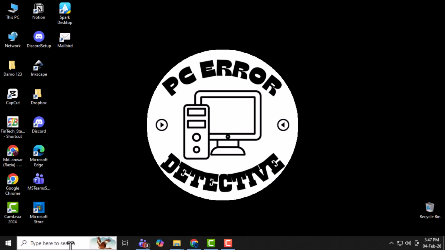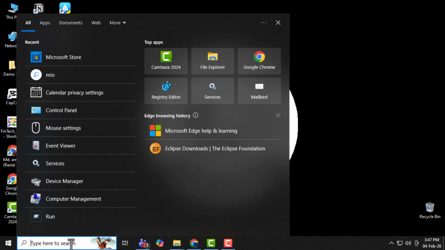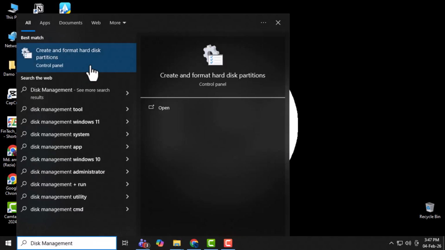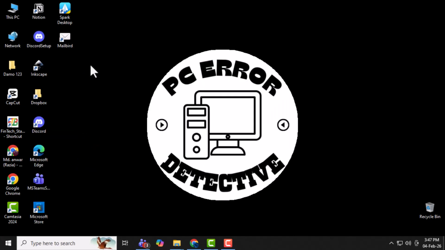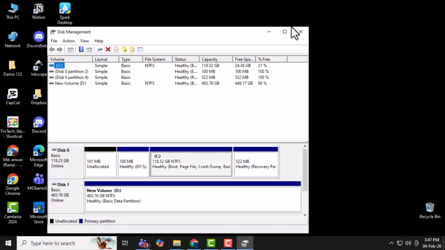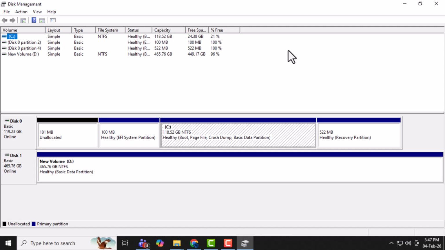Step 1. Click on the search icon on the taskbar, type Disk Management, and click on Create and Format Hard Disk Partitions. This tool lets you manage your hard drive space and is built directly into Windows 10.